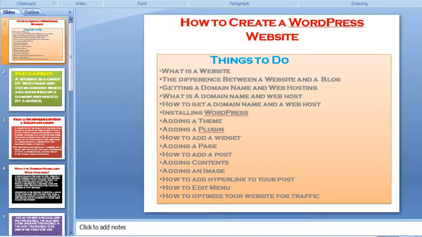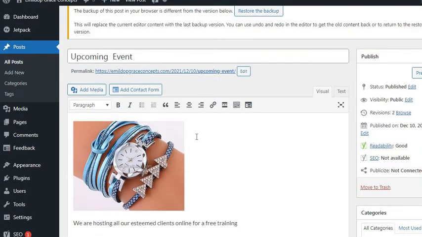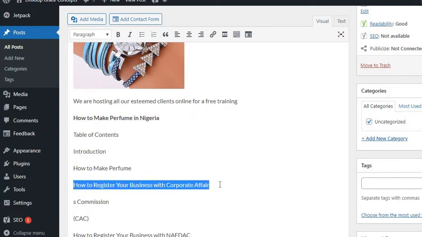What will be the next item? Okay, hyperlink. How to add a hyperlink to your post. What is a hyperlink? A hyperlink is a link that people click when they come to your website. You add a link, and as people are reading, they just see a link and they start to click it. Or you just type something like, you may also like this, or check out our homepage for more information. So you want to add, let's say, how to register your business with CAC. We are looking into how to add a hyperlink.